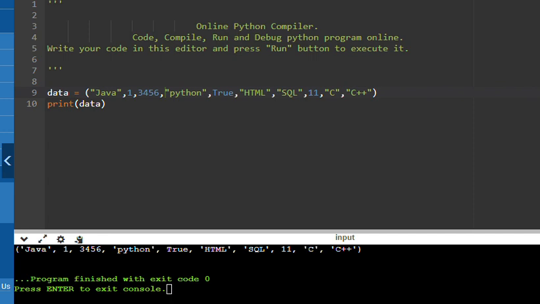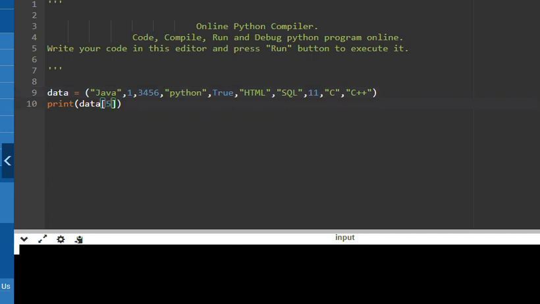Even we can use a particular index value to retrieve a particular value. See, if you want to retrieve the fifth index value, the fifth index value is HTML. So we can use the index value also. We can even use negative indexing. In this way, -3 means this 11. The index value of -3 is 11.